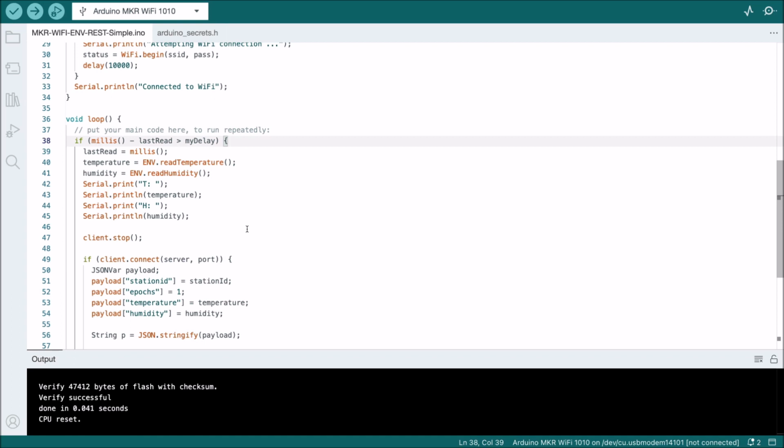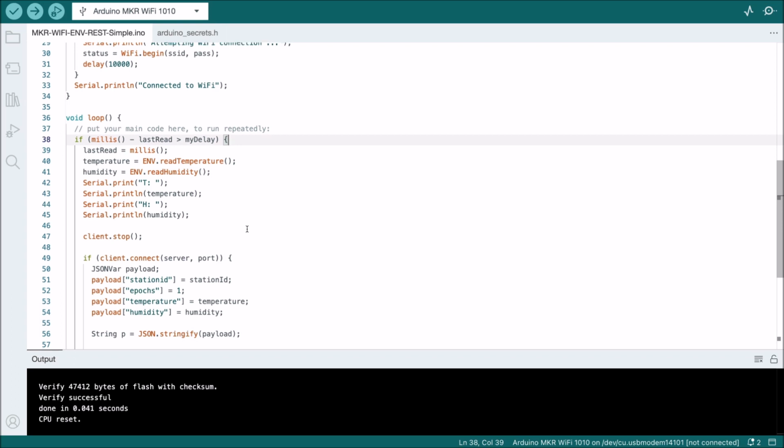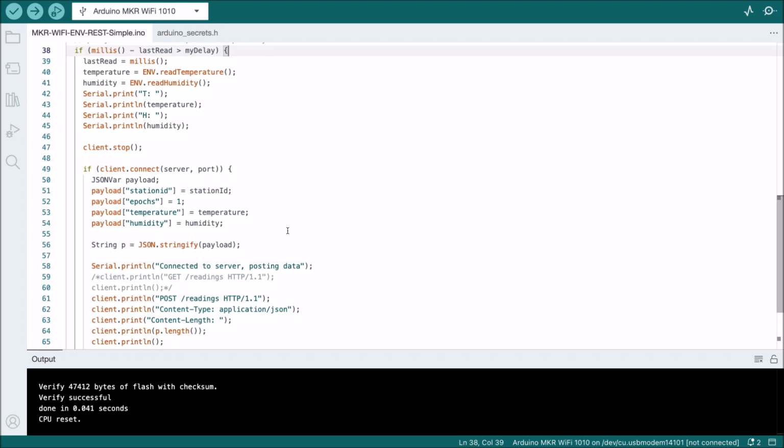We attempt to open a new connection, and if that succeeds on line 49, we then proceed to create a payload. So if you recall previously when we tested this out with Postman, we had to send a JSON payload. So this is where we create that payload in our Arduino sketch. So we start on line 50 and we create the payload, and then we need to put in the various elements within our JSON payload.